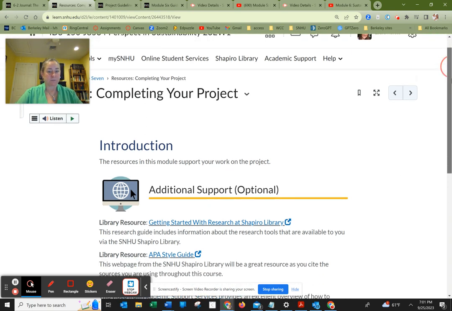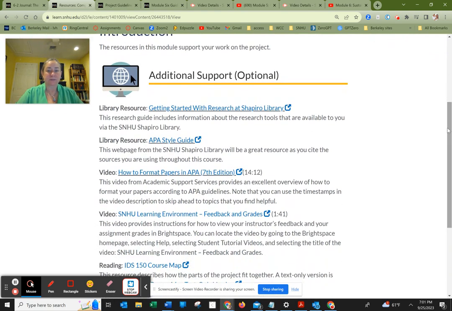Also, think of all the resources. You need extra library resources. There you go. Research, Shapiro Library is going to help you out. Library resources, we have the APA style guide. Make sure that your references are all properly formatted in APA guidelines, and you have in-text parenthetical citations as well. There's also a video, if you're more of a video person, on how to format papers in APA.